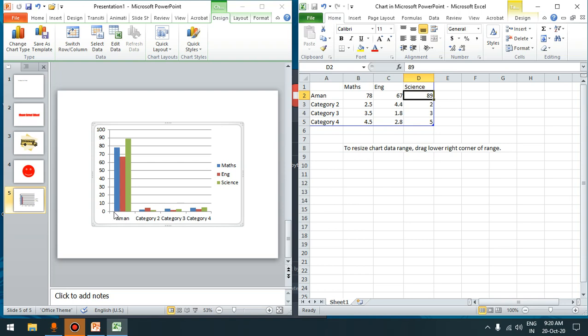This is 0, so starting from 0, somewhere here there is 98. This is how we read the graphs. This bar height shows that this is 67, which lies between 60 and 70. So this is the height of that bar, that is 67, the marks in the English subject.